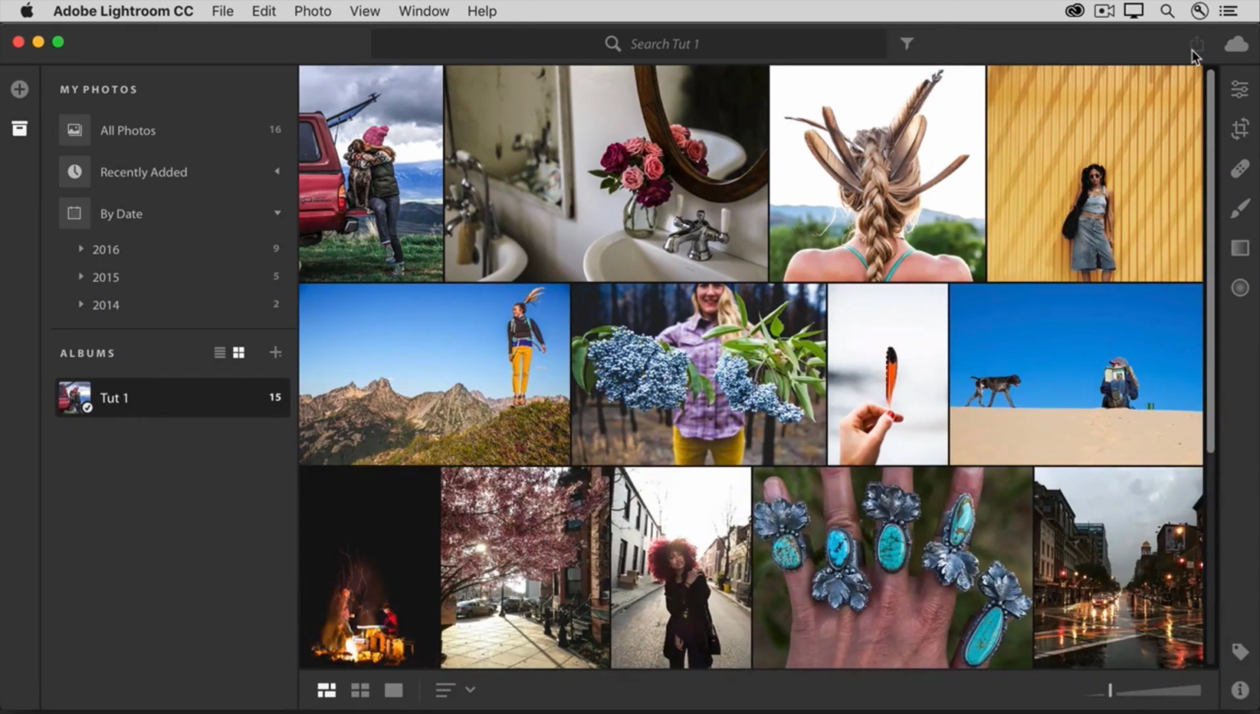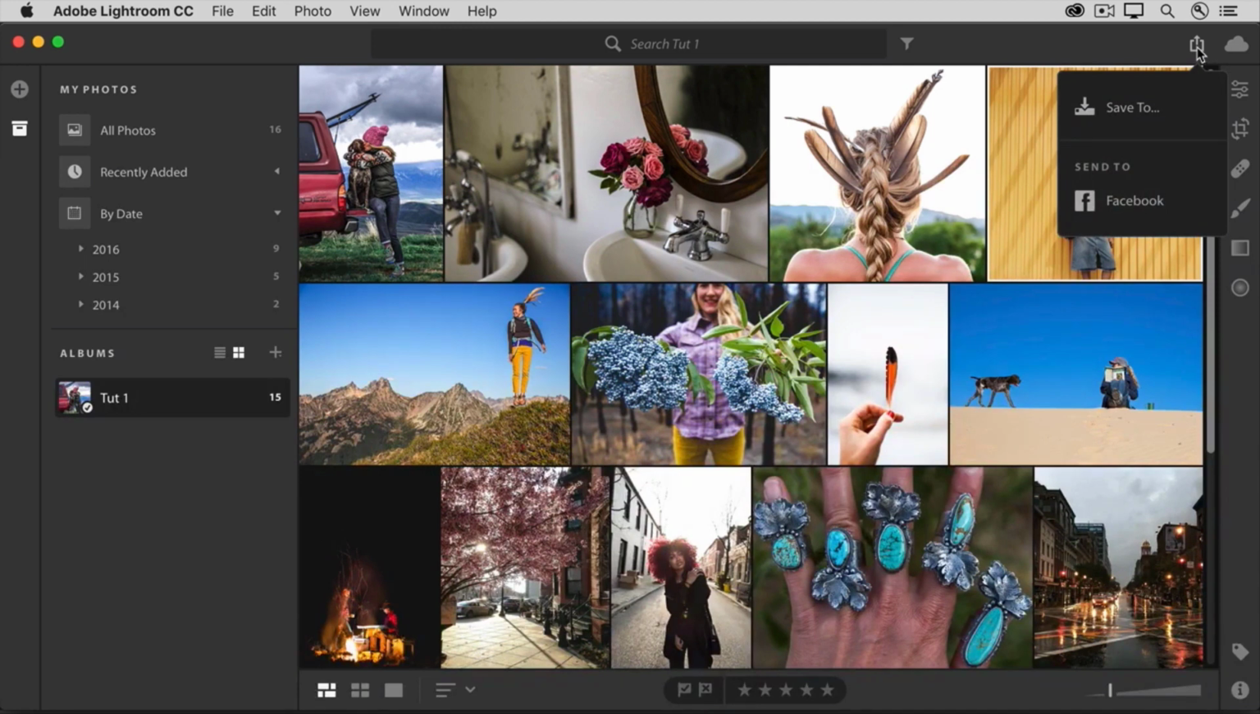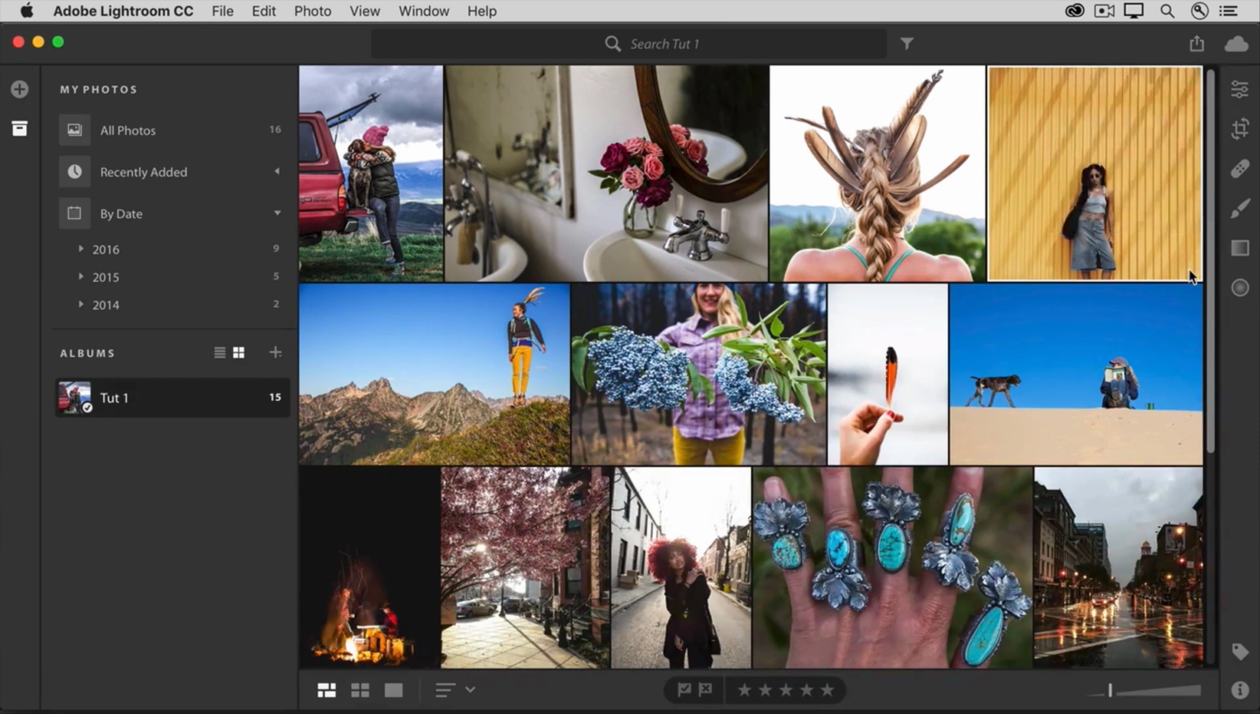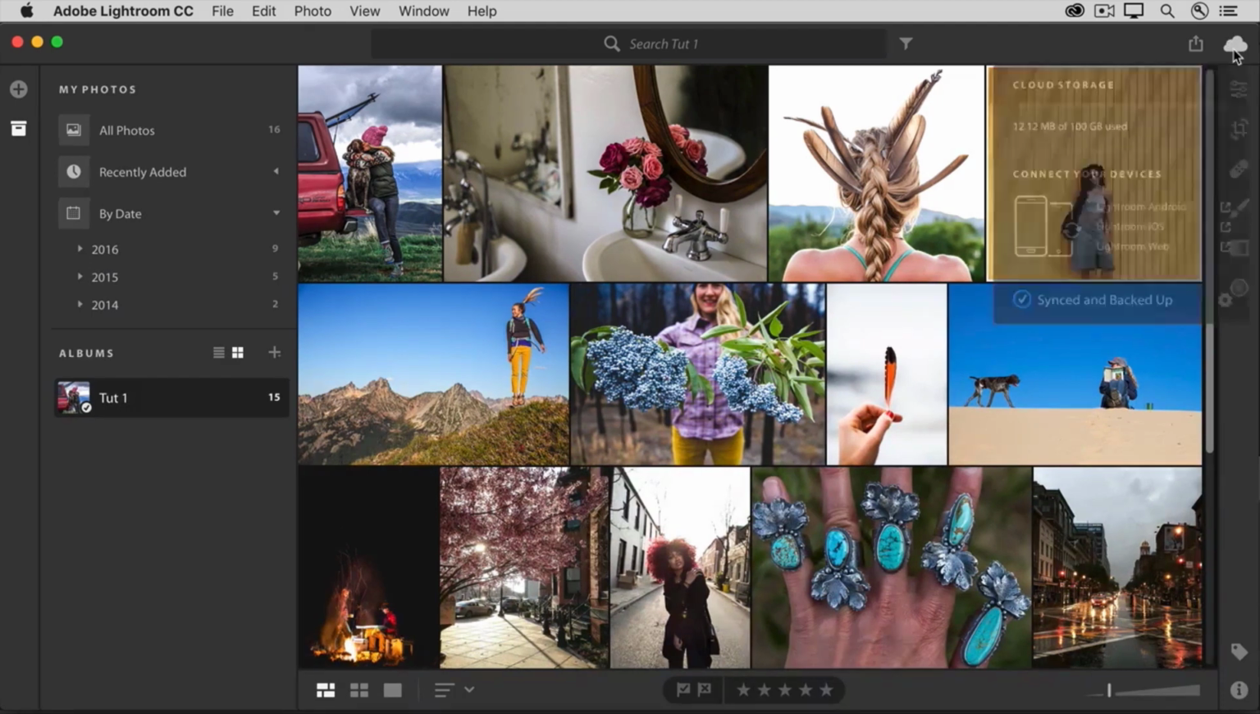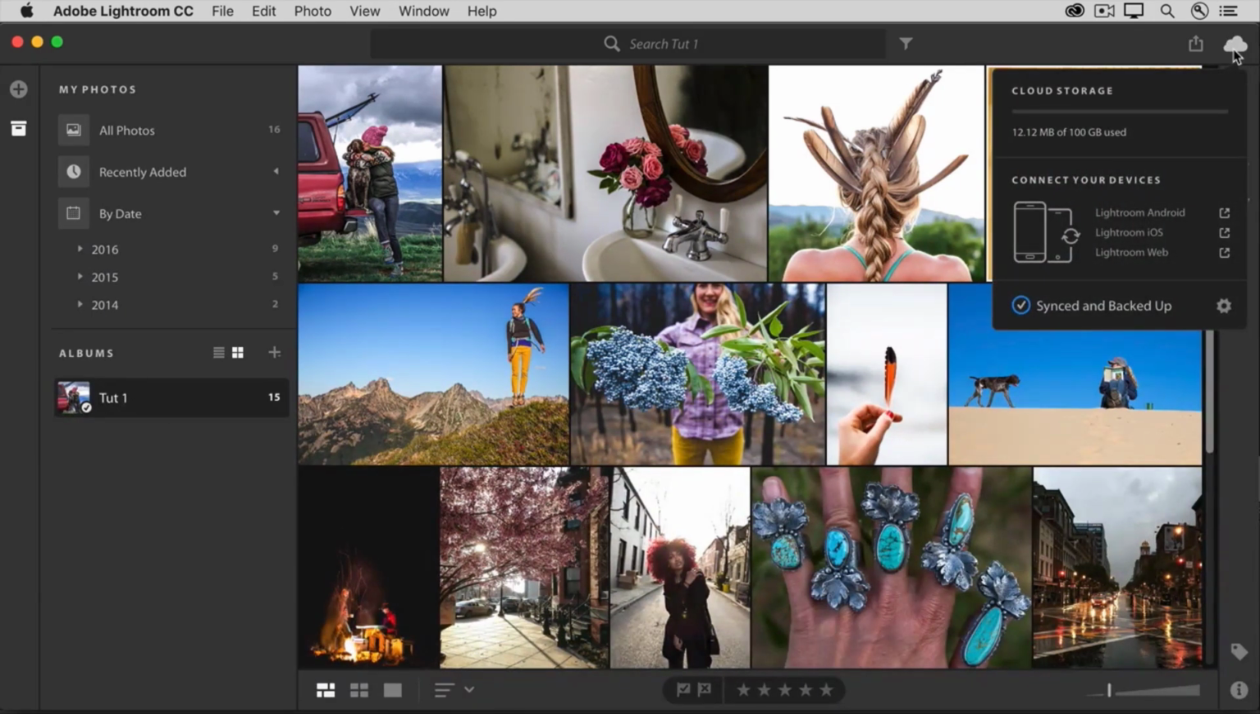Over on the right is the share icon. If I select a photo and then click the share icon, I can choose to save a copy of the photo with any edits I've applied to my computer so I can share it out myself. And you can share photos directly to Facebook from here too. And to the right of that is the cloud icon. From here, you can check the sync status of your photos.